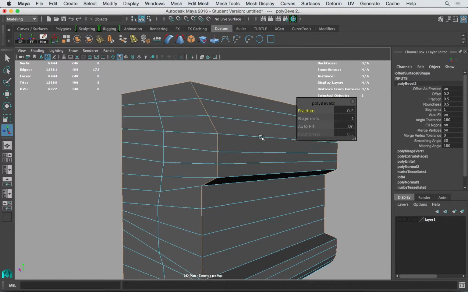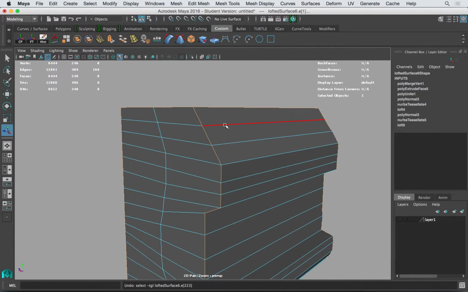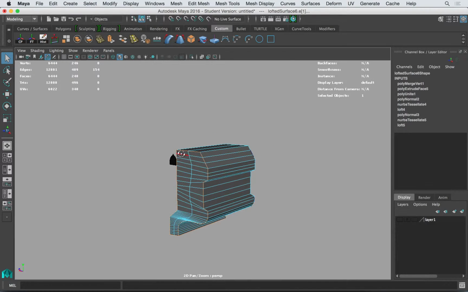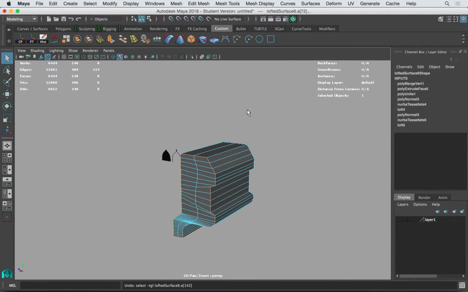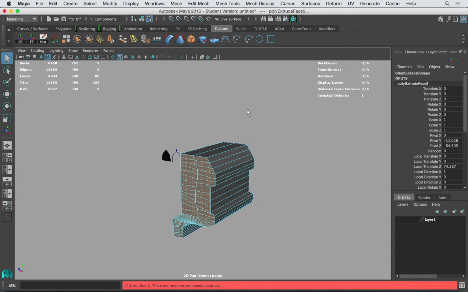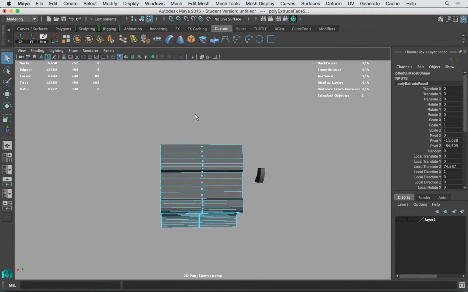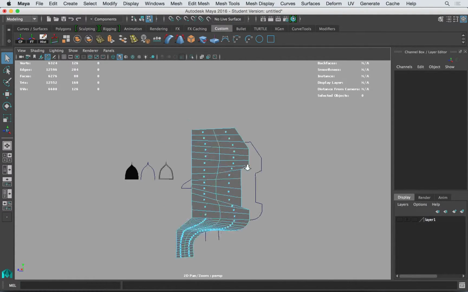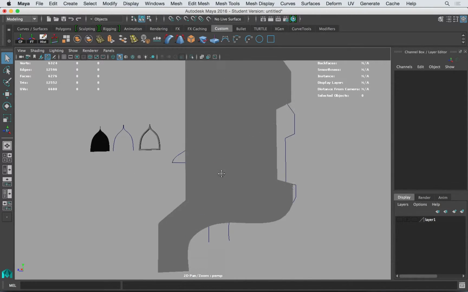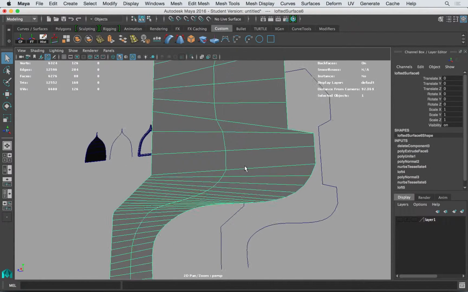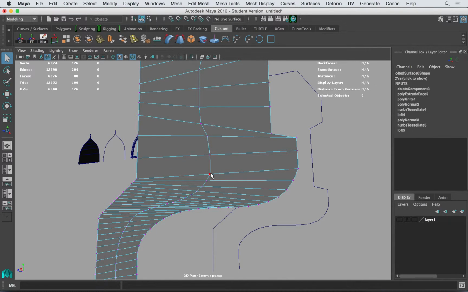Bevel. And it didn't work. Something is wrong. So let's see. Let's go back. Okay, no more undo. We'll go back to this. Something is wrong on the profile. So if the bevel doesn't work, something is wrong with the mesh. So let's look at this.